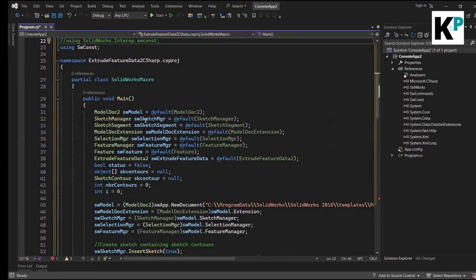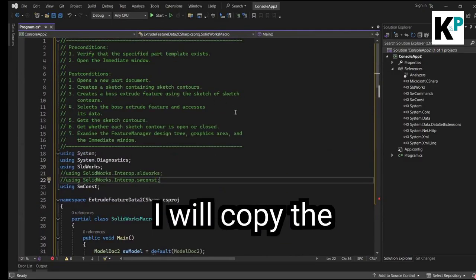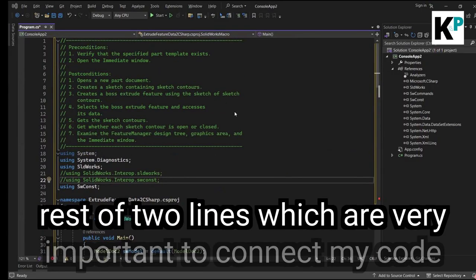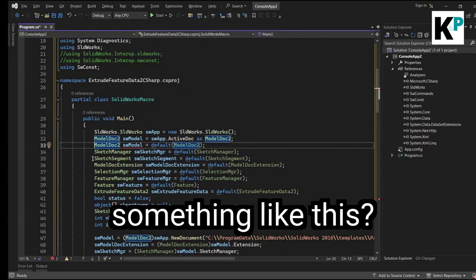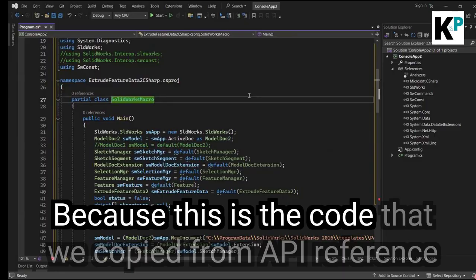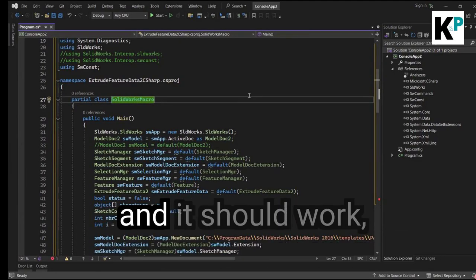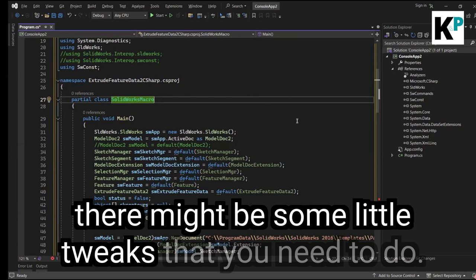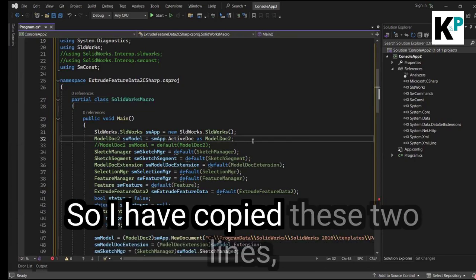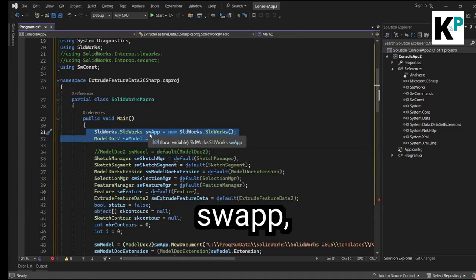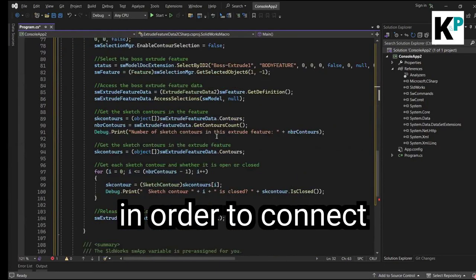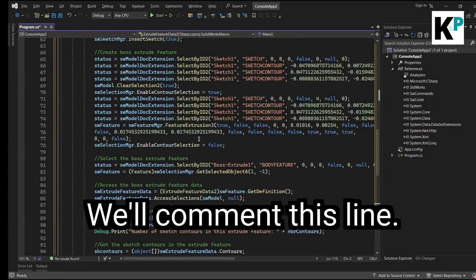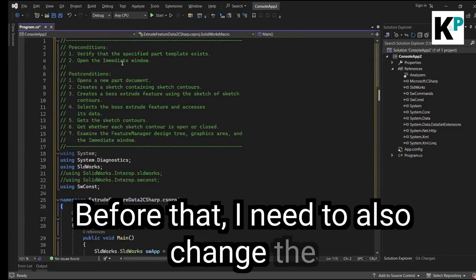Then I will copy the rest of the two lines, which are very important to connect my code with SolidWorks. This is why we need something like this: this is the code that we copied from the API reference and it should work, but there might be some little tweaks you need to do. I have copied these two lines, SldWorks SW, then model doc to SW model. These two lines connect our code with SolidWorks. We'll comment this line.